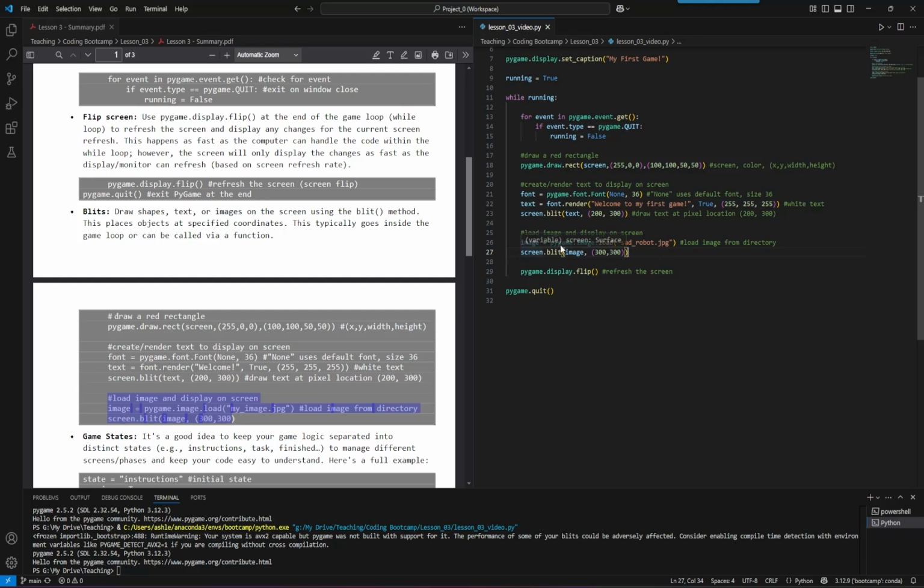Okay, so we're going to just load the image, and the way you do this is pygame.image.load. Give it the name of the image that you want to load, and then screen.blit, just like we did with the text, but this time we're going to pass it the image. That name can be whatever you want it to be. It is a variable, and we're going to put it at 300, 300. So remember our text was at 200, 300. Now we're going to do 300, 300. So we're going to save it, and we're going to run.